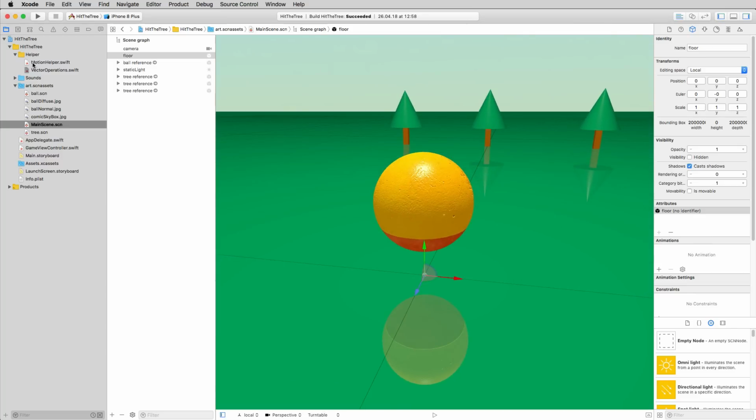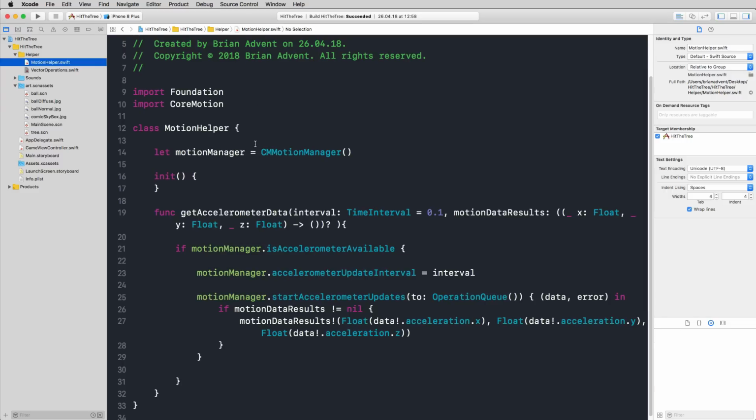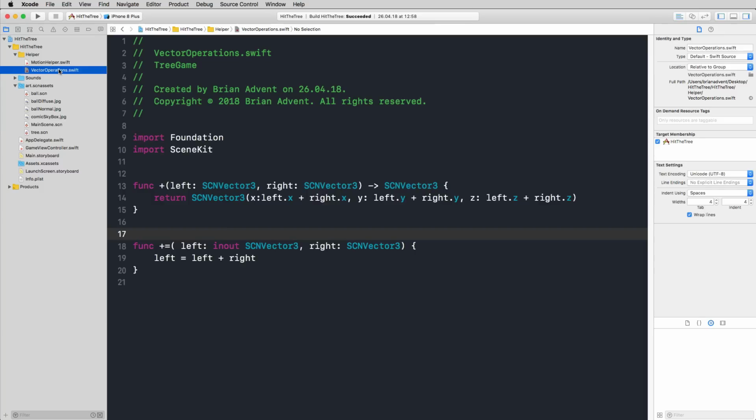What we also have are two helper classes here. One that is going to support us in getting data from the accelerometer. This is nothing fancy, you'll understand it right away, but I'd like to focus on implementing the game logic itself and not on creating or discussing the accelerometer. And what I've also added are just a few simple vector operations for adding two vectors. We're in 3D space, so we have to operate with vectors and do some vector calculations, and this is just going to simplify the way we can add two vectors.